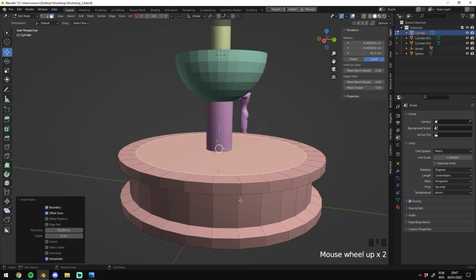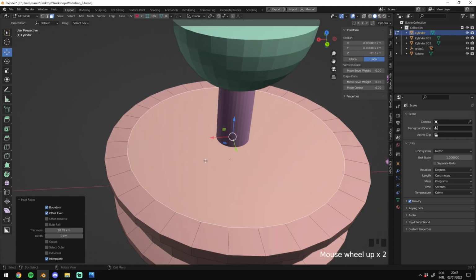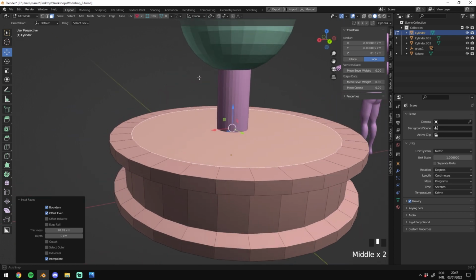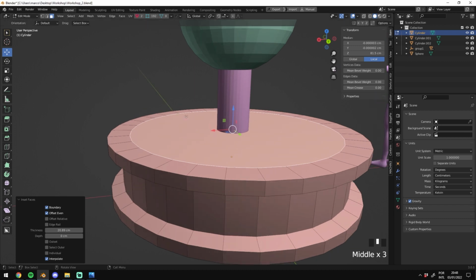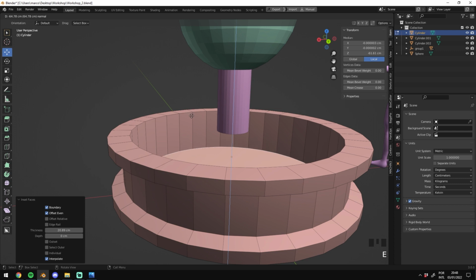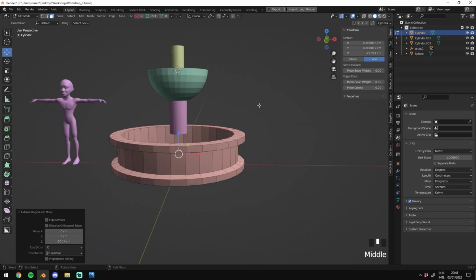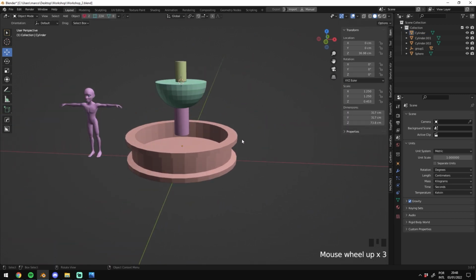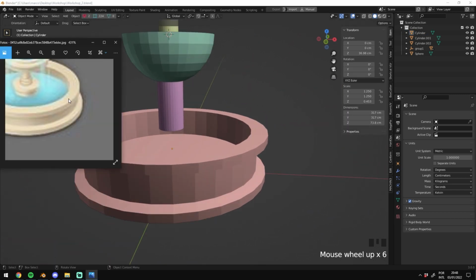And to push down this face, we need to press E for extrude, to extrude down our part that will be the water. So okay, we have something here. Let's see what else we need.